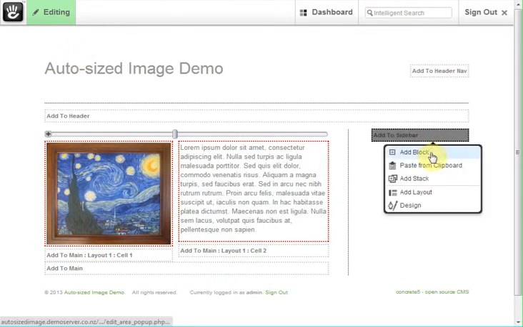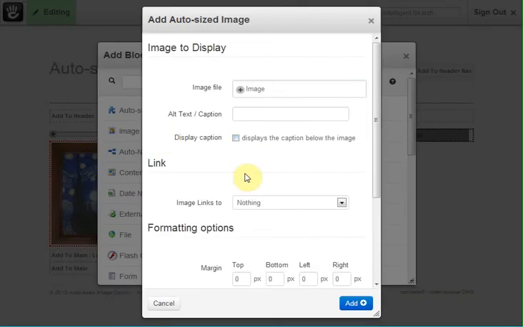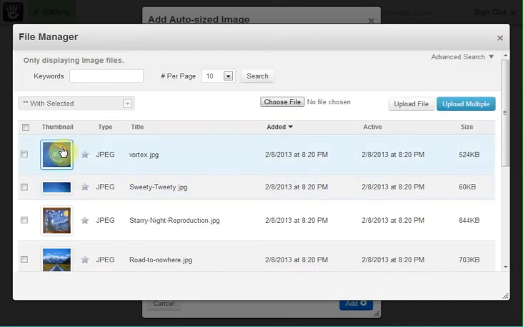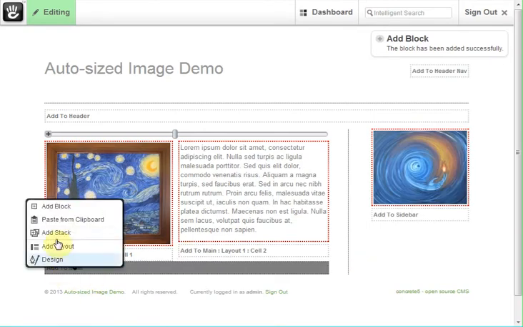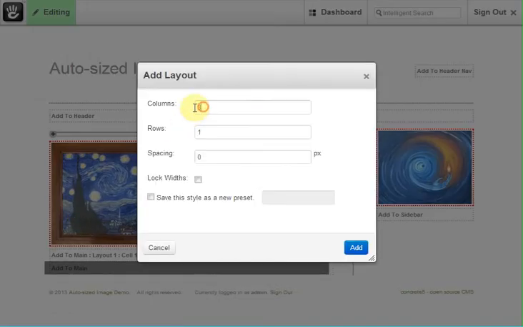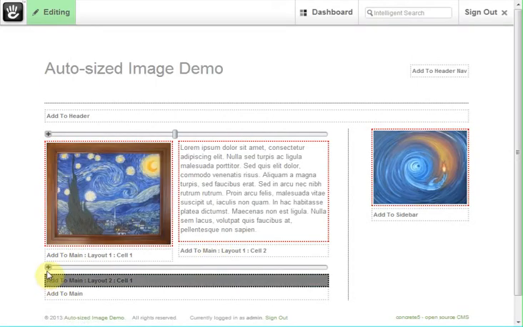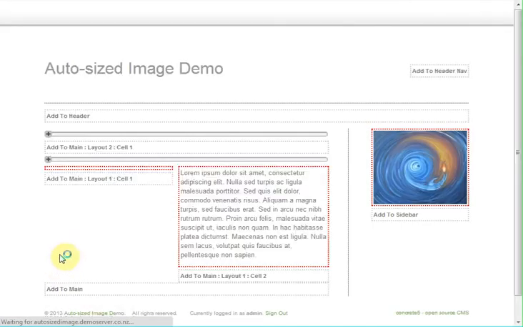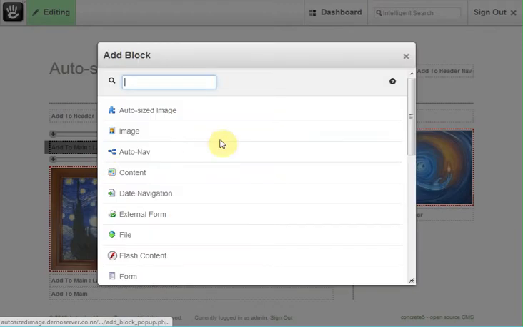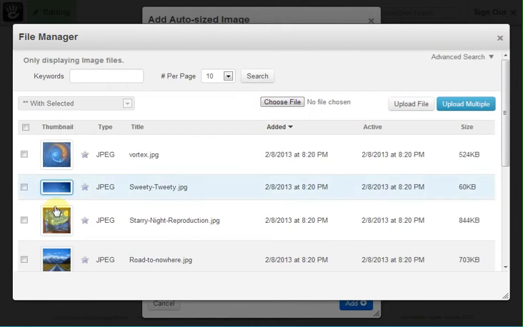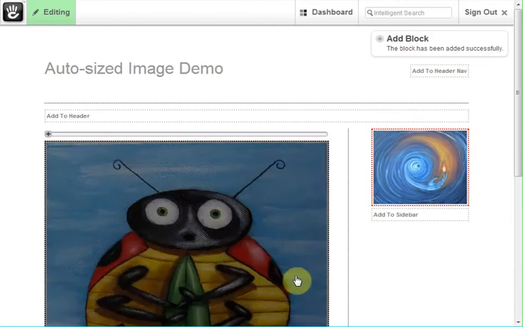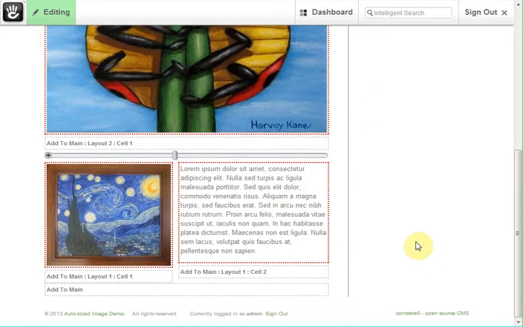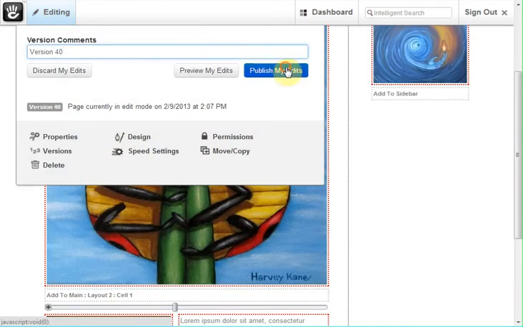I'm going to add a few more onto the page now, just for fun. Just a 1-column layout. I want that on top. Okay, so we've got a few of these running on. Let's just publish it and see how it looks.